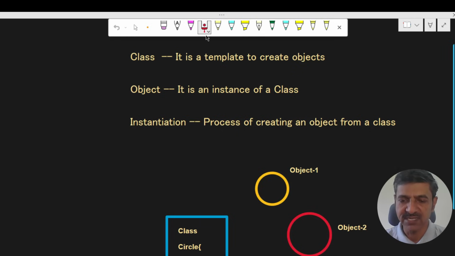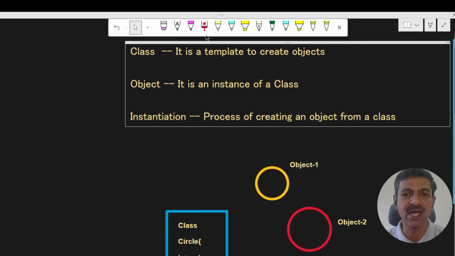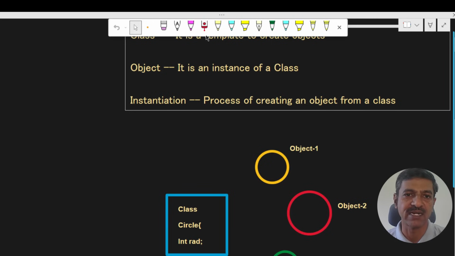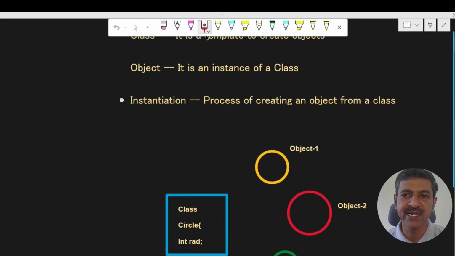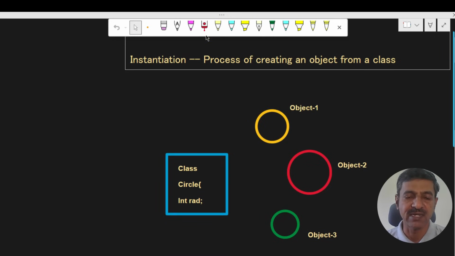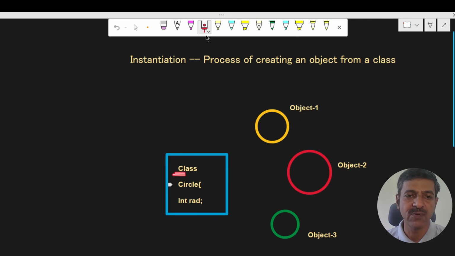Now, to illustrate this concept of a class and object, I have taken the example of a circle. The process of creating objects from a class is called instantiation. In this sense, the instance of a class very well fits the definition of an object. Now let's see how we define a class. Class is defined with the keyword class followed by the name of the class, and then we begin the class definition with the flower bracket.